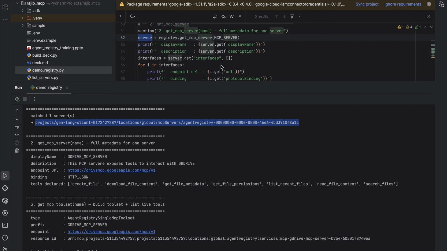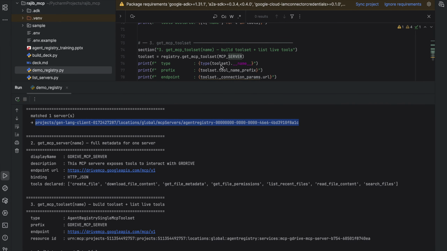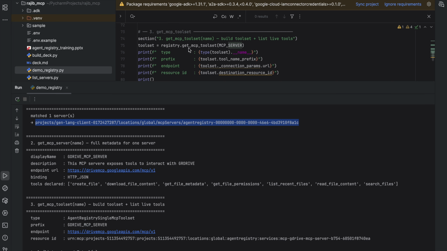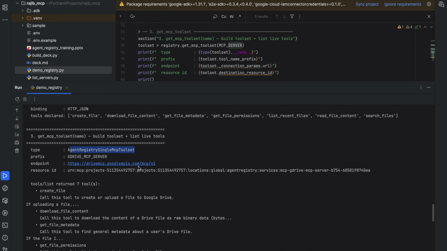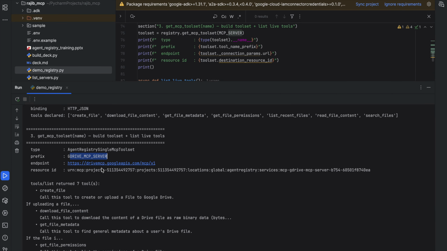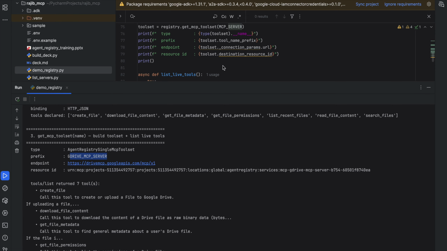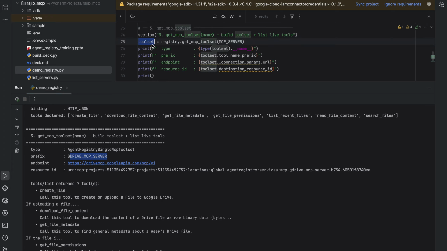Now here I got the server, right? Now I am getting the MCP toolset. So when I do a registry.get MCP toolset, the type is agent registry single MCP toolset, prefix is this drive MCP server, that is the name. This is the endpoint, this is the resource ID, right? And with this, when I say registry.get MCP toolset, it returns me the toolset.